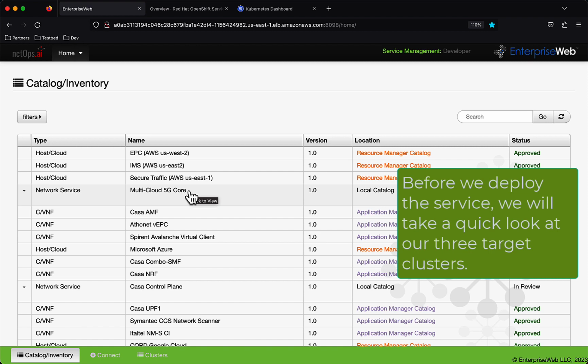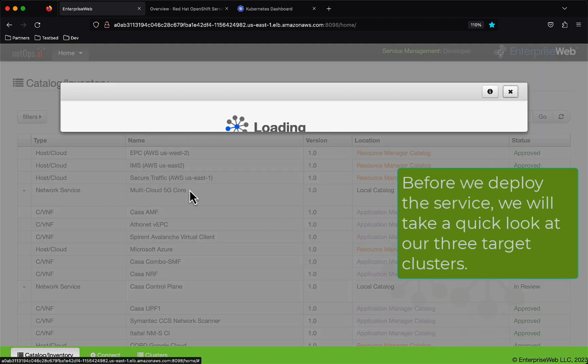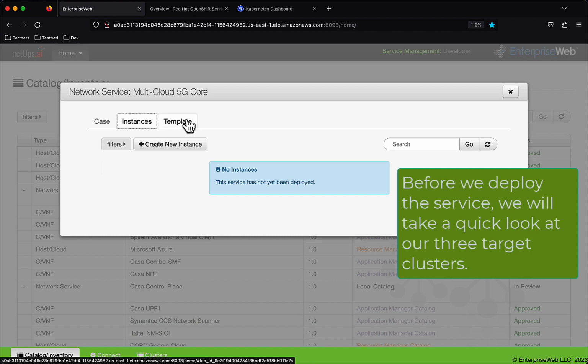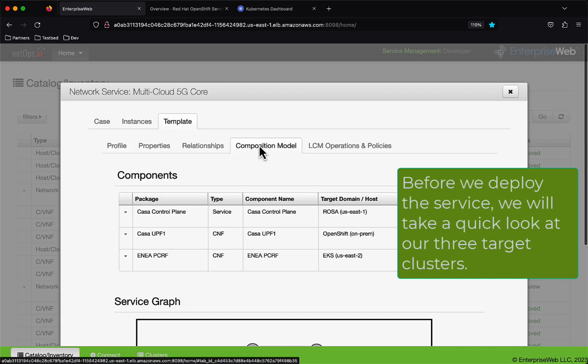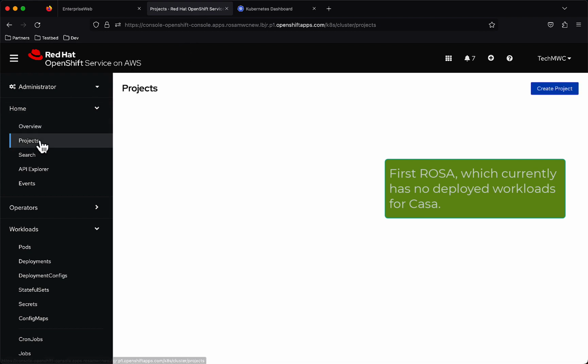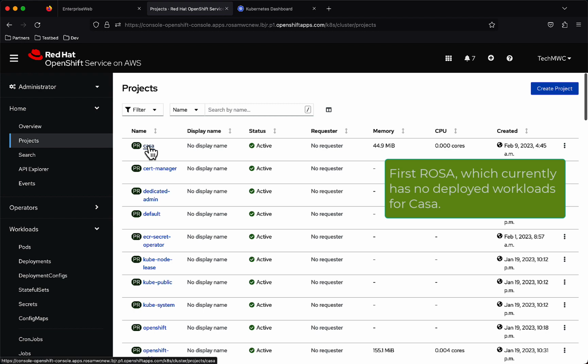So again, we're in the catalog. We can see our 5G core, and the system actually exposes that set of interfaces you saw before, APIs and so on, that we could use to do the deployment. You can see here our composition model we had from earlier. We know which clouds we're going to deploy, and we'll just pop into each one of them before we do the deployment. Just take a look, okay?